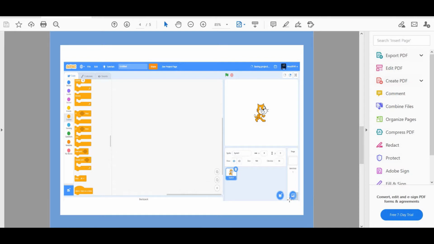Then for the background, we have the same options: paint, upload, sprite library, backdrop library, and we have surprise. So backdrops are basically your background, and sprites are basically your characters.